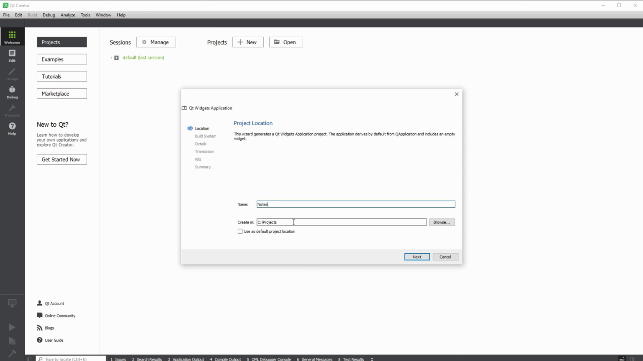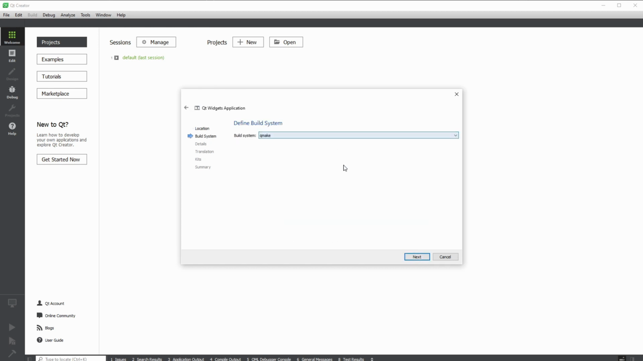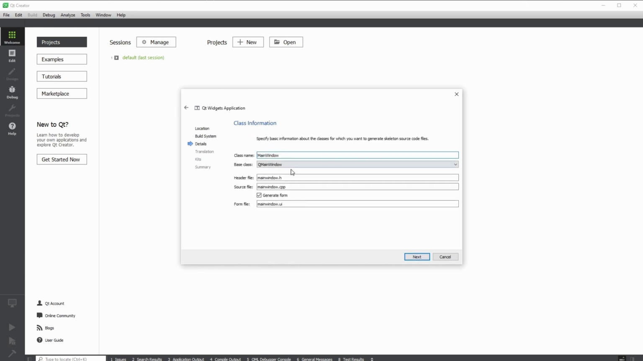Let's enter a name. We're gonna use notes as a name. You can select the folder where you want the project to be saved. Press next. We're gonna accept QMake as a build system. We're gonna change this from main window to QWidget.